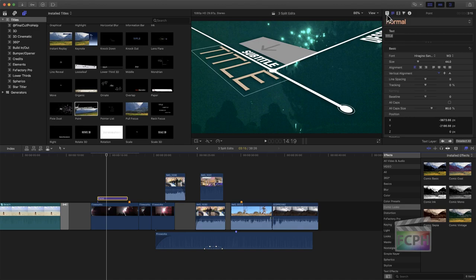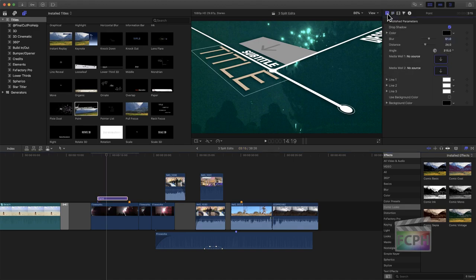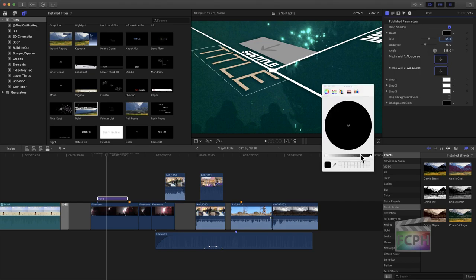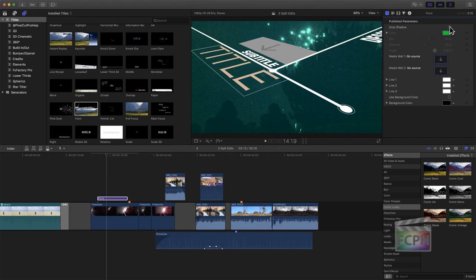But then you have the first inspector here, which for me, because this came out of the titles section, is the title inspector, but it could be the generator inspector if it's a generator or an effect, other things there. You'll notice a list of things here, but they're all under this published parameters, right? And that's the key. If whoever designed this template published the parameters, you can make those changes directly here inside of Final Cut, right? So that means you can go in and change the color of this, which looks like the drop shadow color. You can uncheck, disable, or enable the drop shadow. We have the angle for it.